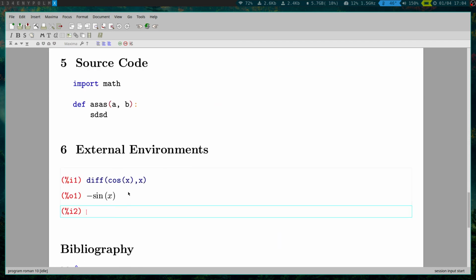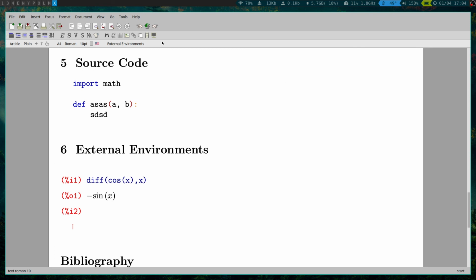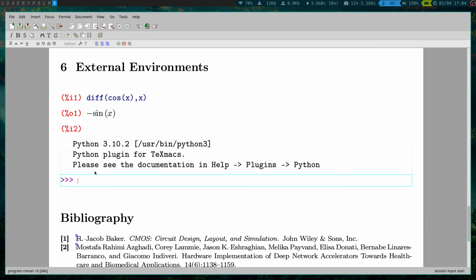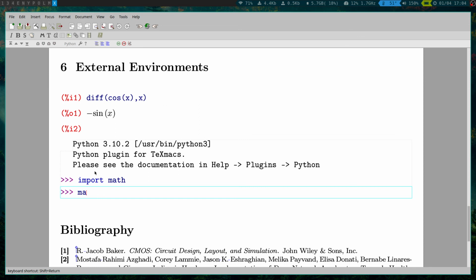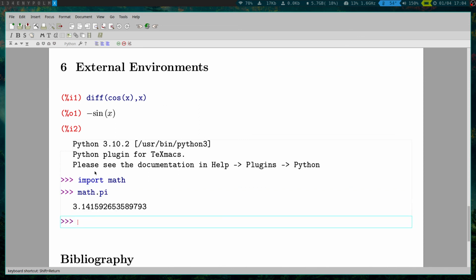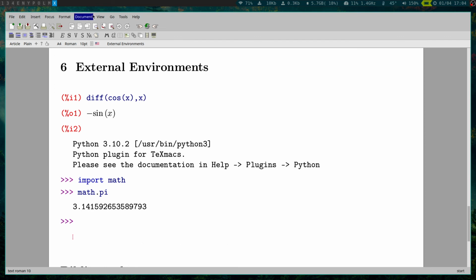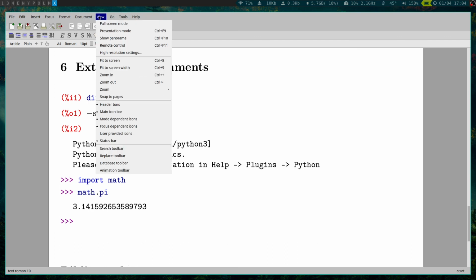So this is how you can use this one. Again, you can even have Python, or SymPy if you want to plot stuff. Here you can do import math, for example, then math.py. Yeah, that's nice. So what else is there to say? Let me see if there's something else I have forgotten.